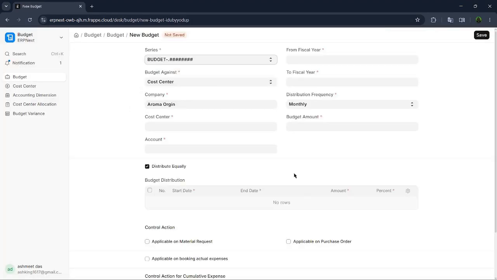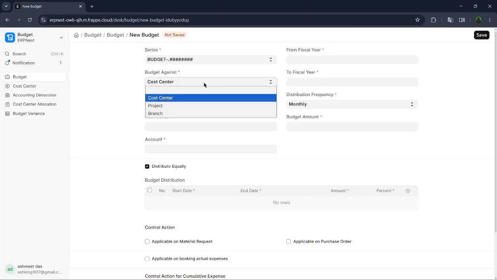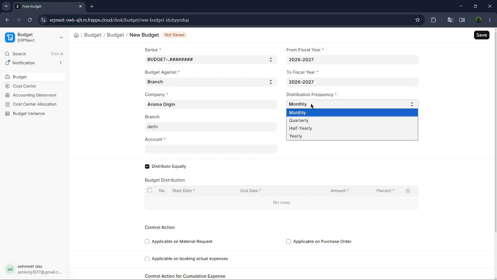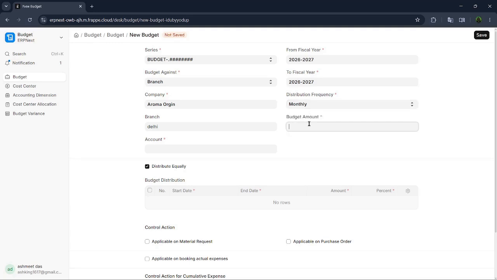Let's go to budgets. Here I've selected a cost center. There is also an option for branch. You can select the branch and set how much it should spend. Let's go with the example of a branch. For which financial year are we setting the limit, and what is the frequency of the limit? Is it like 20,000 per month, 20 lakhs per year, or something like that? I set it to monthly, 20,000 a month.